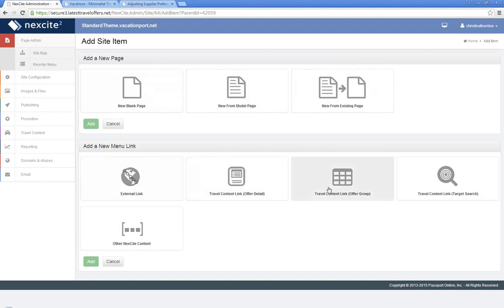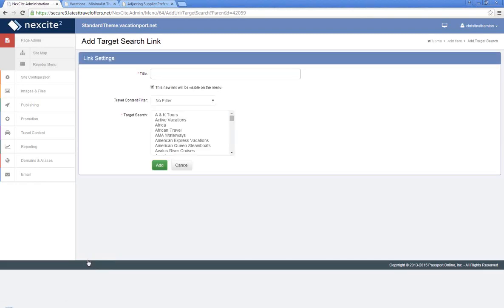Now I'm going to hop down here, and we're going to use travel content link right here. So this is my target search. You also have the option of doing an offer group. But if you're dedicating a whole page to it anyway, I say you might as well go all out and just use a target search. So I'm going to select that, select add. And again, it's going to ask for a title. I'm going to call it Sunny Hawaii.